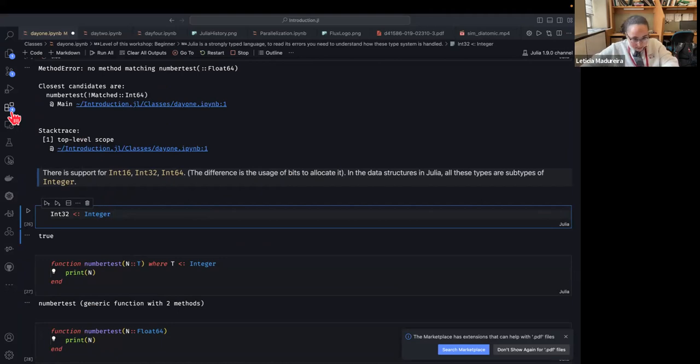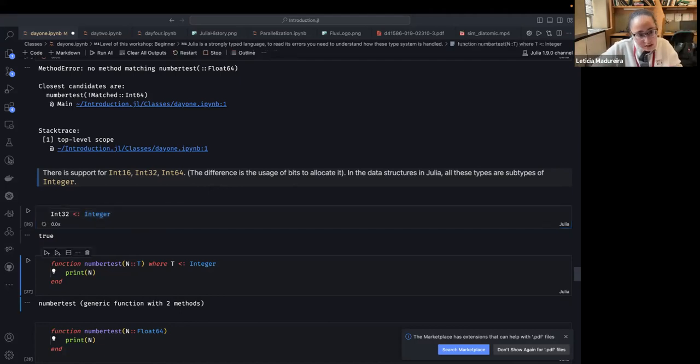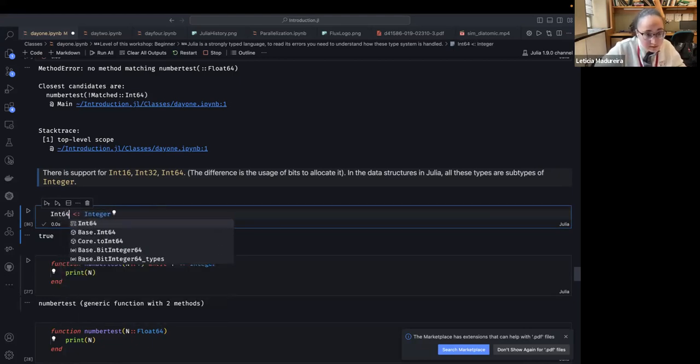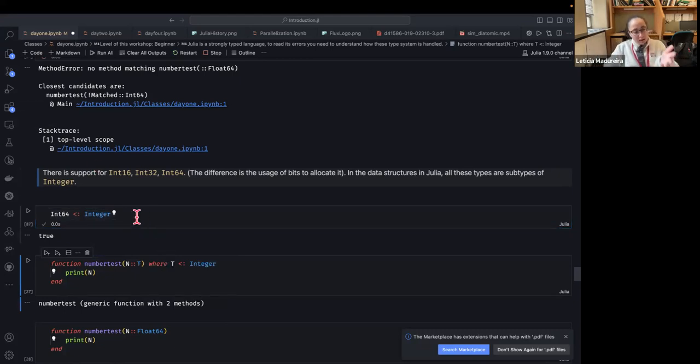Now, let's rewrite the function considering the type hierarchy in Julia. In Julia, you have Int16, Int32, Int64. Those are all subtypes of an abstract supertype called Integer. When you run this, you see that Int32 is a subtype of Integer. Int16 is a subtype of Integer. Same for Int64, right? Yes. In Julia, you have these hierarchies: Integer, Int16, Int32, Int64.